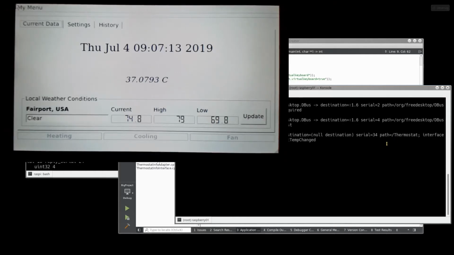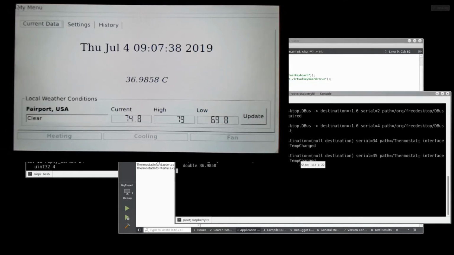So right here we got a message sent from a thermostat from the interface called Packt BigProject thermostat. And with the current temperature change, and it said 37.0793. Oh, sorry. Let's try it again.